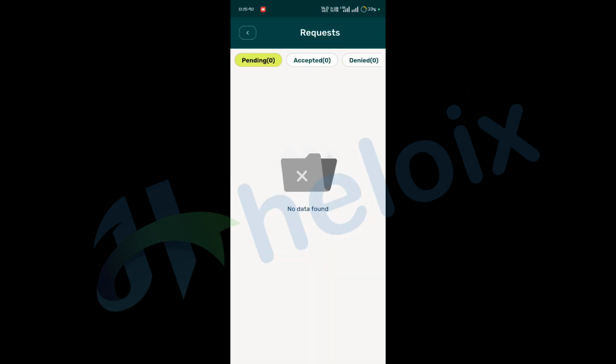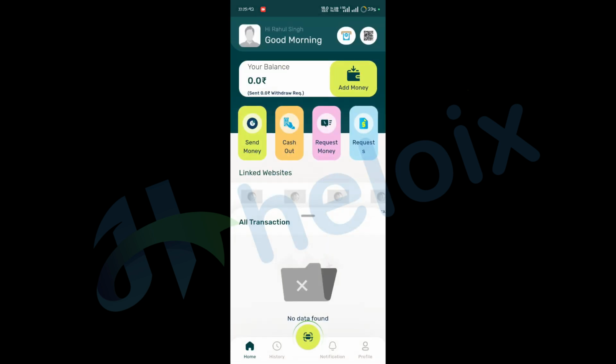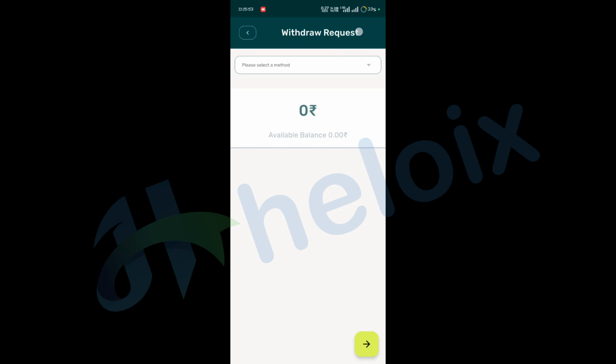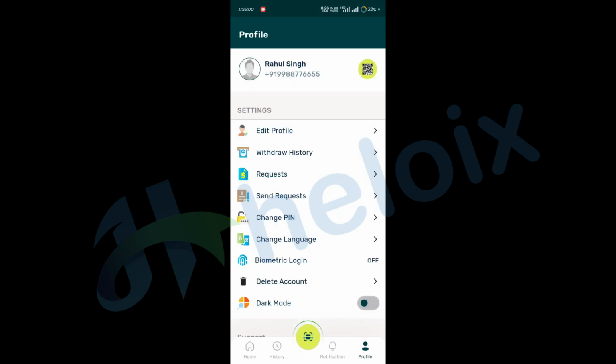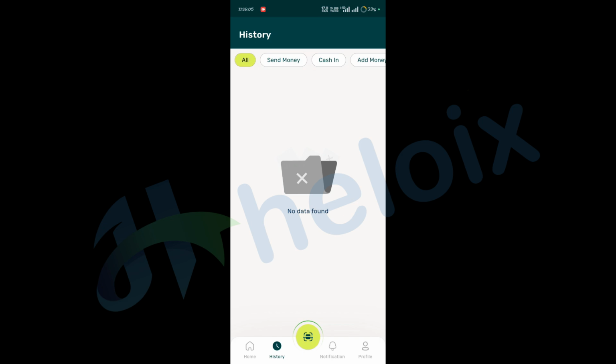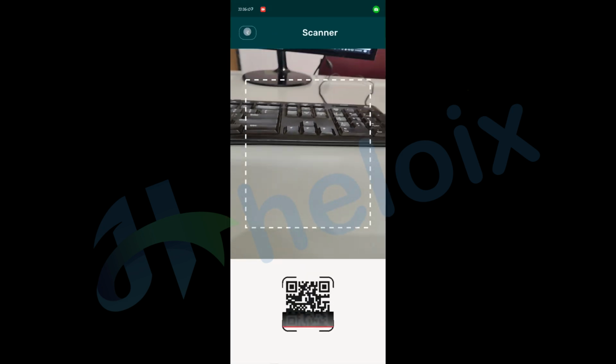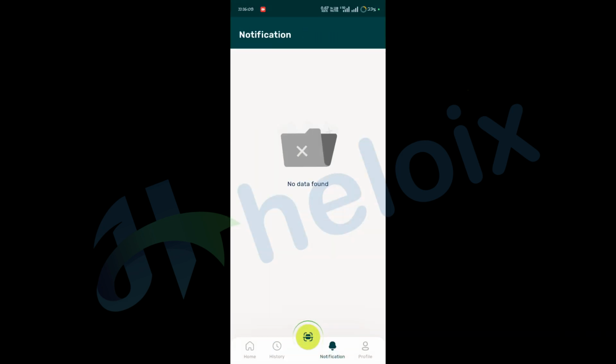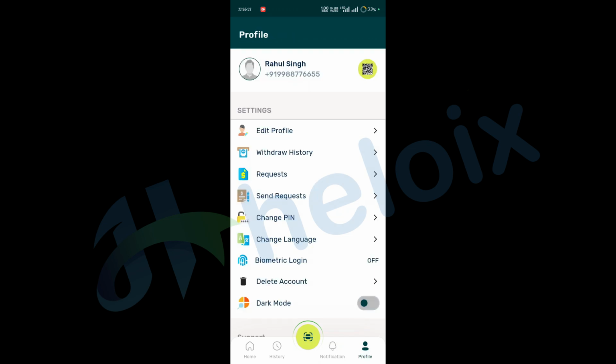If anyone requests money from you, then that request will come here. After that, here you can check linked websites like Amazon or others, which we already added for demo. Here you can check your own QR. Here you can add or withdraw money. So here you can select the method, and then you can withdraw your money. If you click on the three dots, then you can find other options. So here you can check the history. This is the QR code scanner. After that, here you can check notifications, and this is the profile.